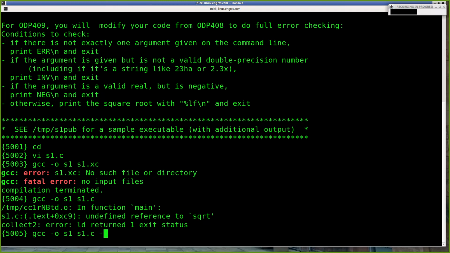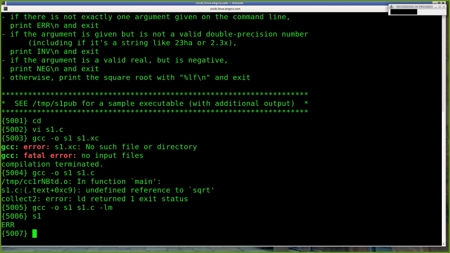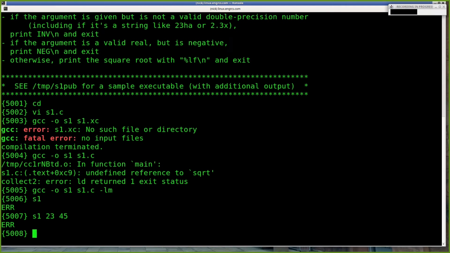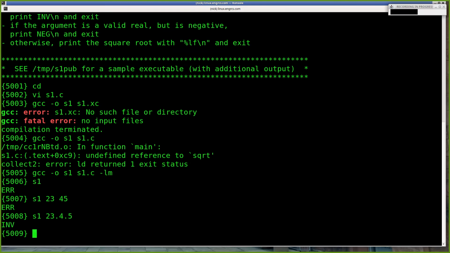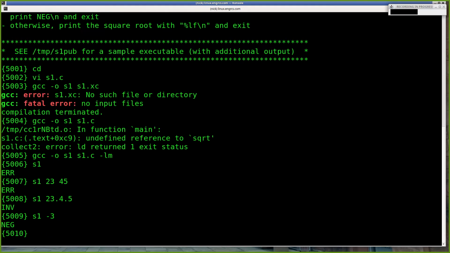So, and don't forget your -lm when you compile. So if I say S1, that's an error. I don't have exactly one argument. If I say S1 2345, that's an error because I have 2 arguments. If I say S1 23, but I have something that's not a valid double, that's invalid. If I have a negative number, that's negative.